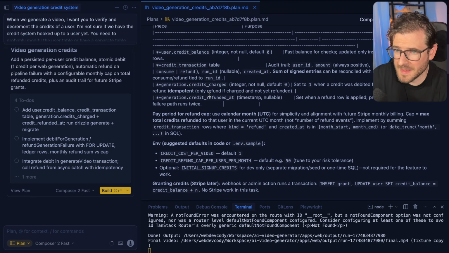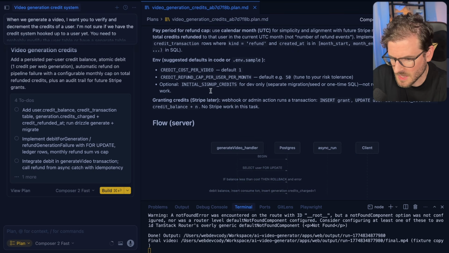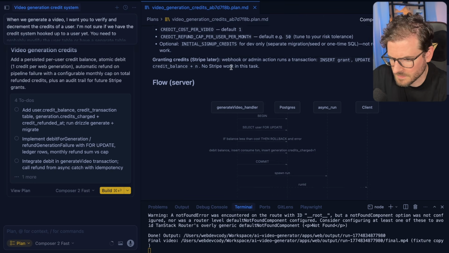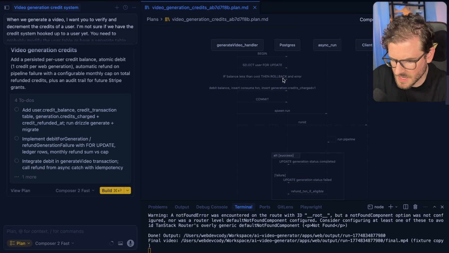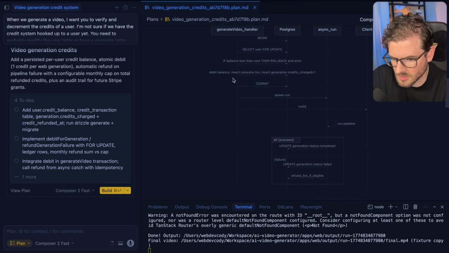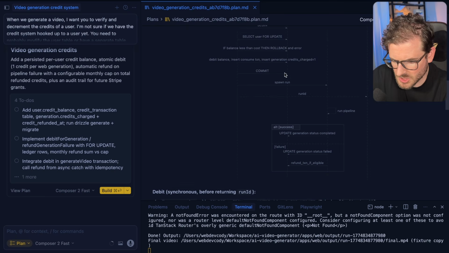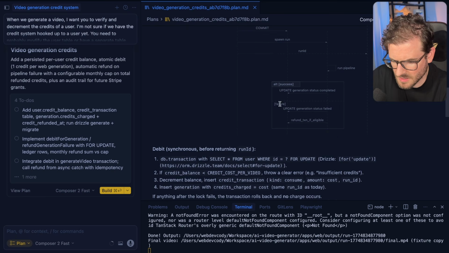Okay, so it's adding some information about the refunds and how many refunds we've done. Credits per video is 1. Credit refund cap per user per month set to 50. Initial sign up credits for dev only. Okay, so let's read through the flow. We generate a video and then we verify that the user has enough credits. It's probably just going to do a decrement inside of a transaction. And if it doesn't have enough, it'll probably just early exit. And then it should run this whole process, et cetera. If there's a failure, it should refund the credits.